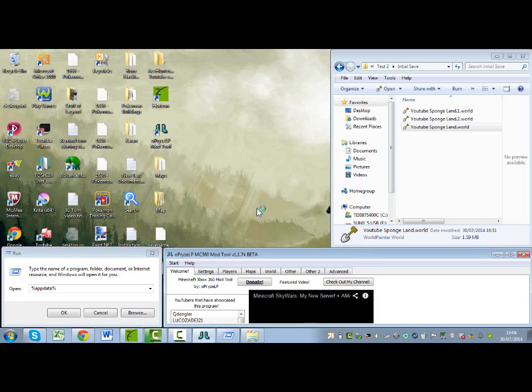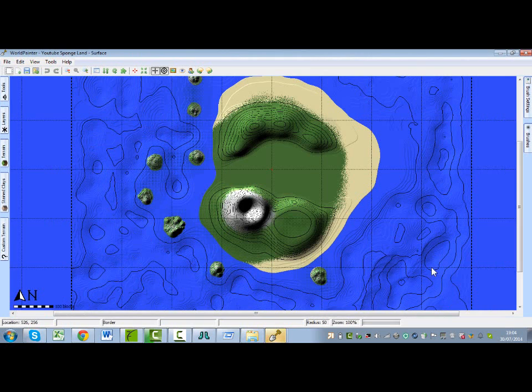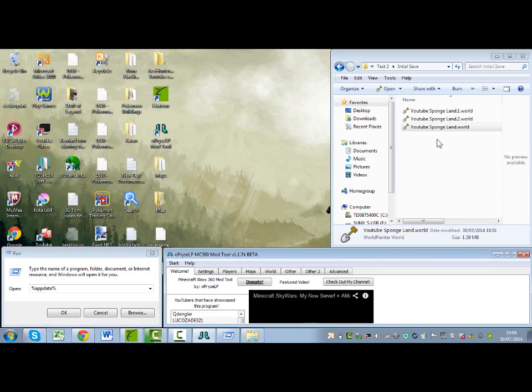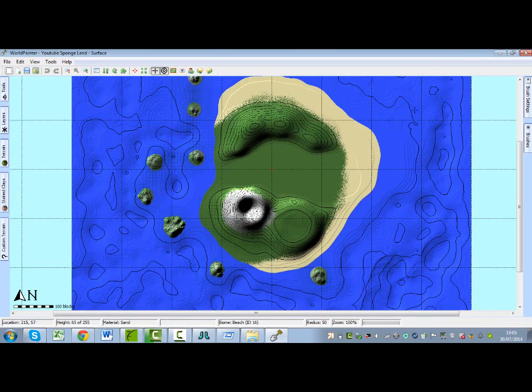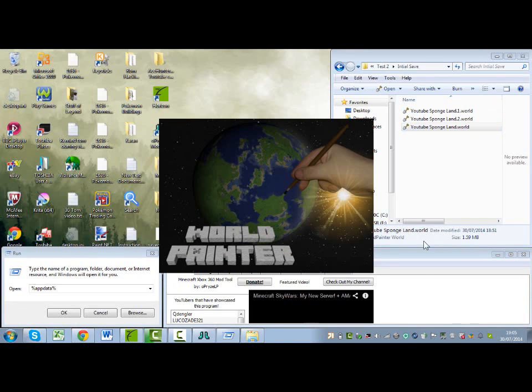See, I've updated and it seems to constantly think that I haven't. Let's just check which one's which. So the first one, not save one, is the first one. Yep, it's the first one. Just to make sure, I'll do it again.